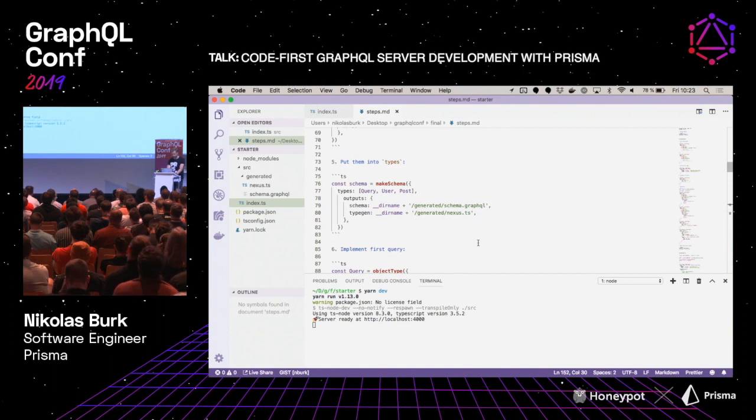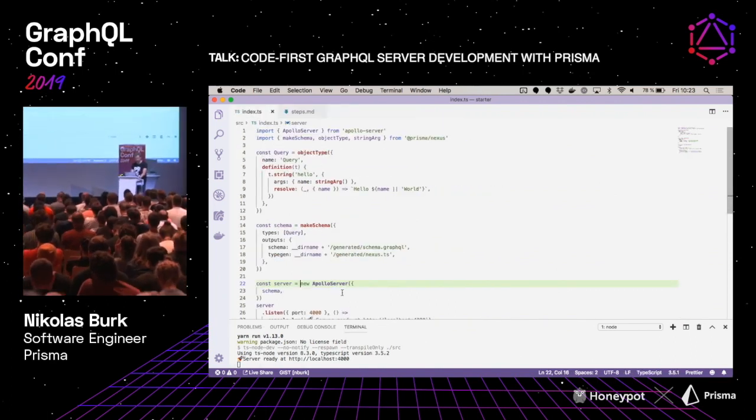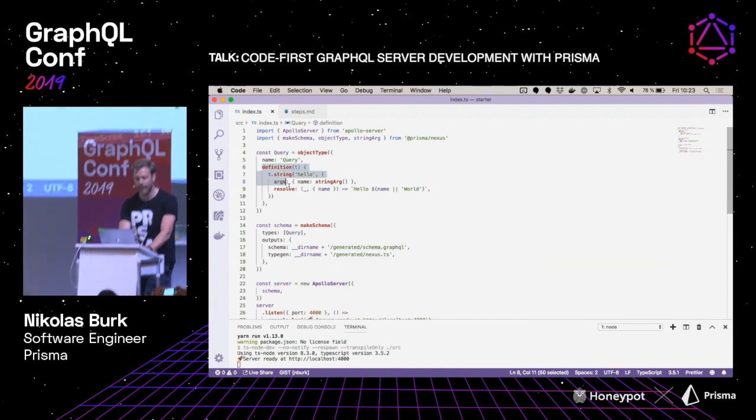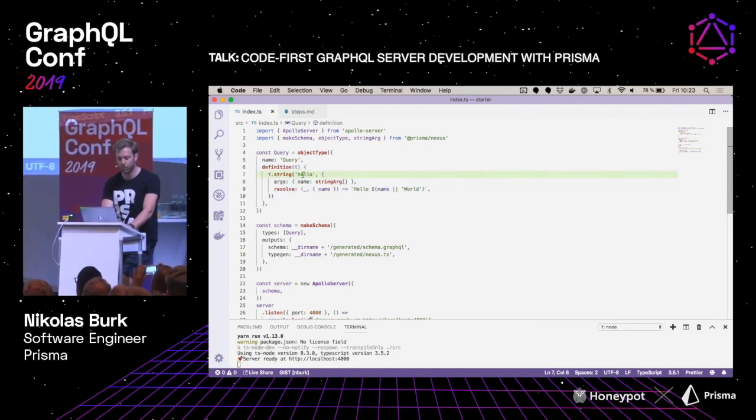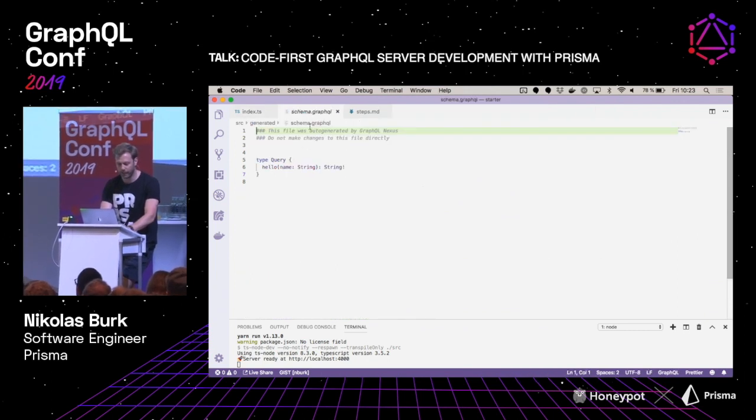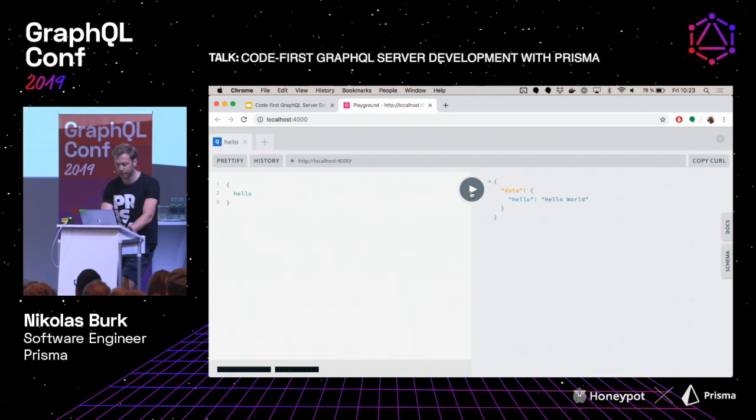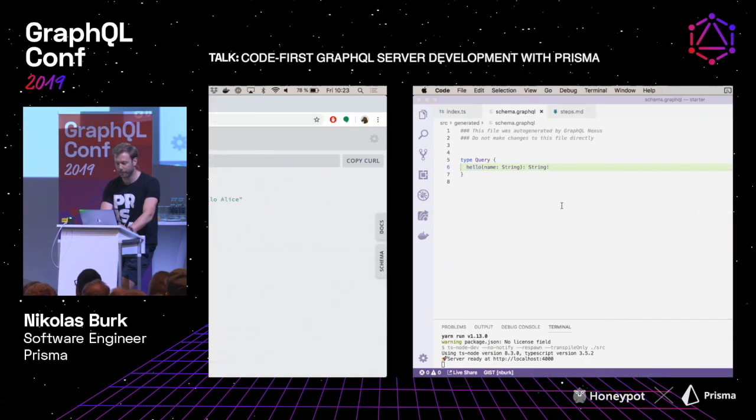Here's my editor, and I already have a GraphQL server running. That is most likely the simplest GraphQL server that you've ever seen. It's just a hello world server that implements one field. If we want to see what the schema for that looks like, it is here as a generated artifact in my file system. So it just exposes this one query. Let's quickly open up the playground to see if that works. I can even provide a name. Hello, Alice, and it adjusts to the name.